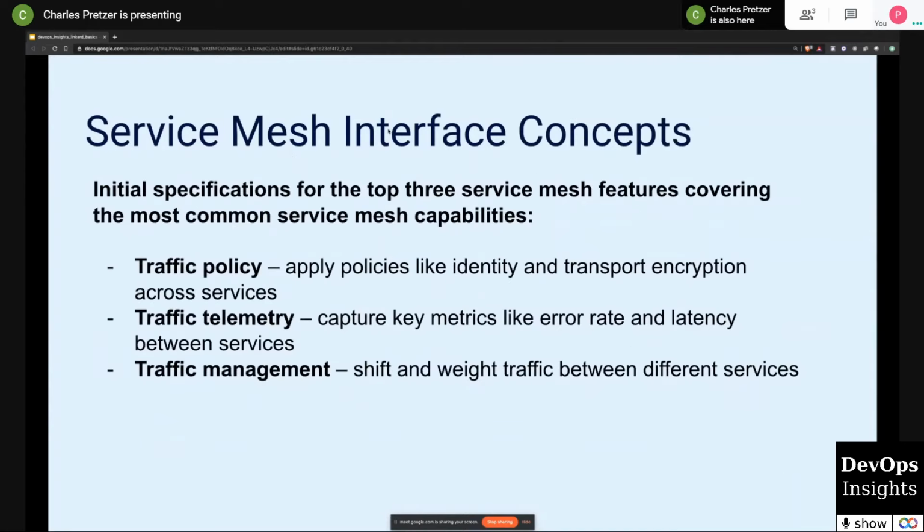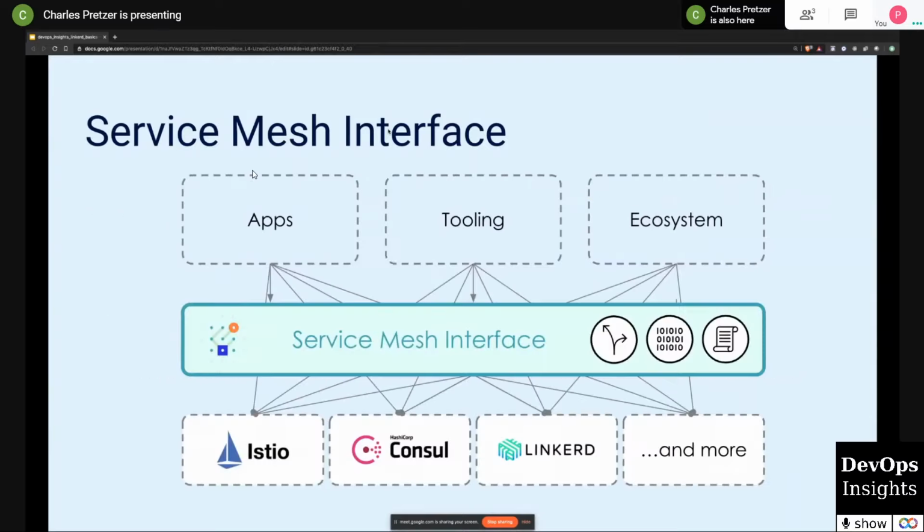Oh yeah, so this is what I was talking about before. It defines policy, telemetry, and management. Those are the first three features that they said a service mesh should provide, and this is how they should be provided. So that's, as you would expect, what a specification does. And then just a graphical explanation of how you might expect it to work. Each of the service meshes conforms to the Service Mesh Interface specification so that your apps, tooling, and ecosystem can pull from them in a standardized way.